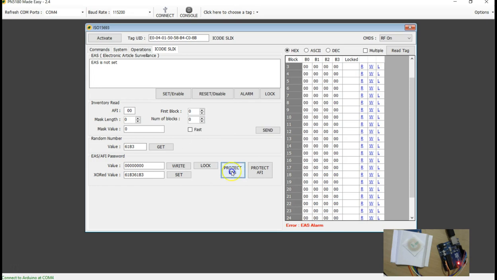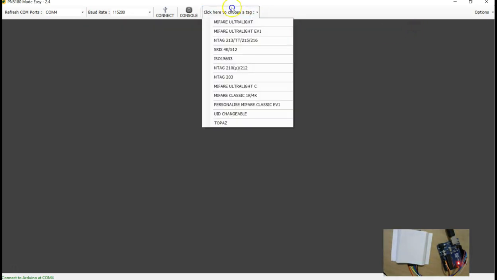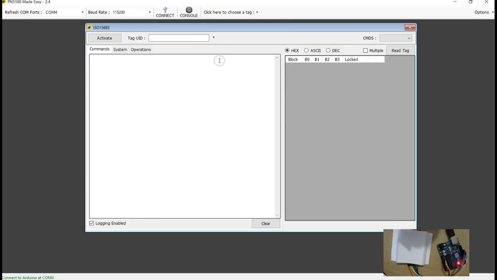Protect EAS. It says, oh, this is a wrong message. Password protected. This could be a copy paste. I think it means EAS is password protected. Now EAS is protected by a password, so you cannot enable or disable EAS or lock EAS without first authenticating. I'm going to take this tag out. Now come back to this tag again.